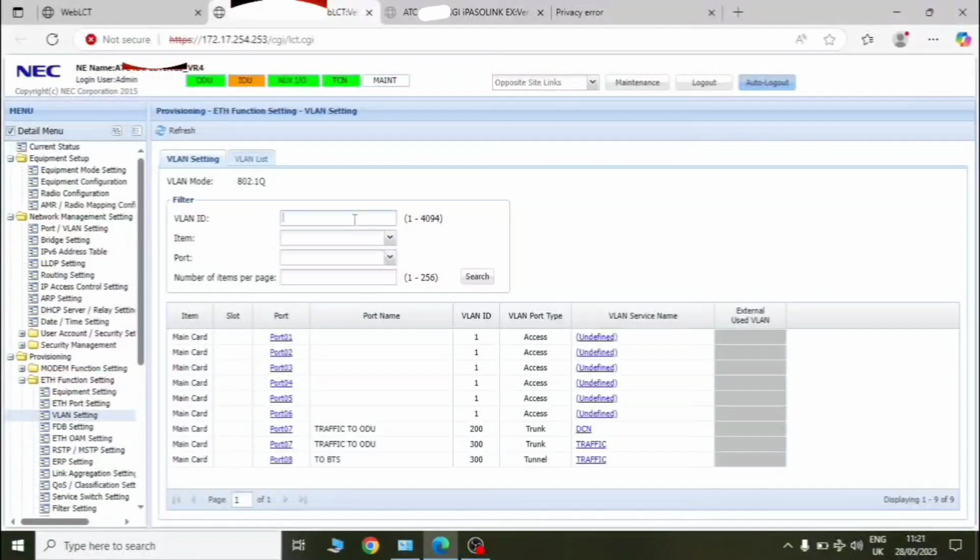So you'll come here, maybe let's say you want the management VLAN 200, so you will select the port. Because this is the main card, you click the main card, and which port are you tagging. If I click main card here, I'll be able to see the ports, right? So you select the port that you want to tag that VLAN to, maybe let's say port number 8. You want it to have the traffic for the BTS, right?